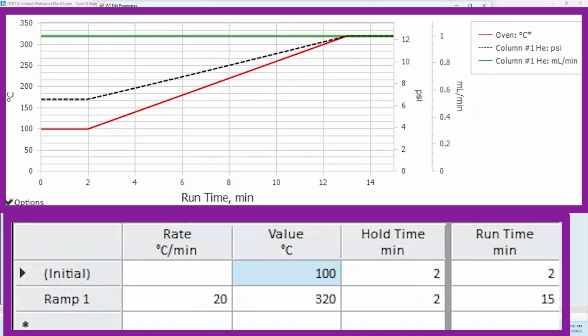You don't really need to pay much attention to the black dotted line or the green line. The green line represents the flow of the helium, and the dotted black line represents the pressure that's required to maintain that. The thing that you're by far going to change most commonly is going to be the temperature program in this table, and again represented as the red line in that plot.